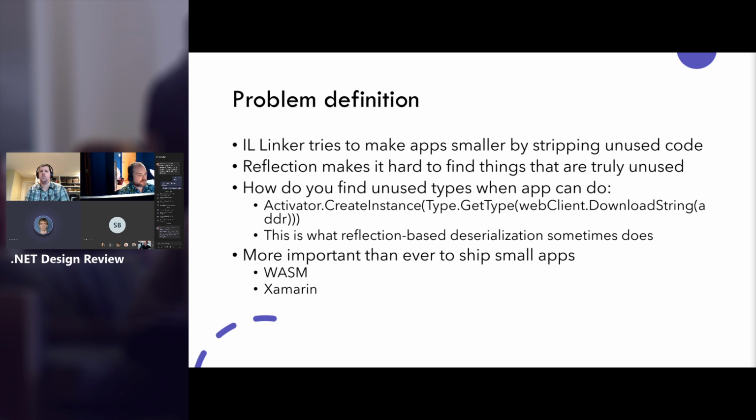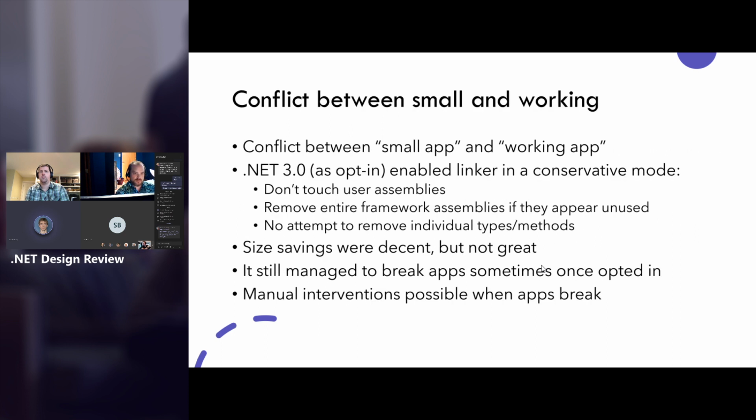And for us, it's more important than ever to be able to make apps small because WebAssembly is coming to .NET, and also Xamarin is switching to .NET Core. So that's the problem. And the main problem is really the conflict between a small app and a working app. If you enable the linker and you don't have a good idea what kind of reflection will be inside, it's very well possible that after linking and removing unused code, your app stops working because some of the code was actually used.